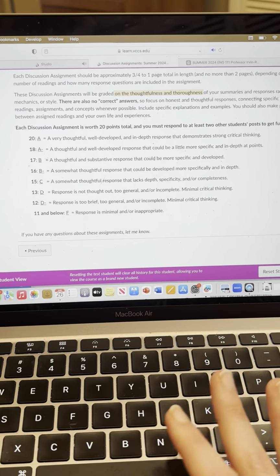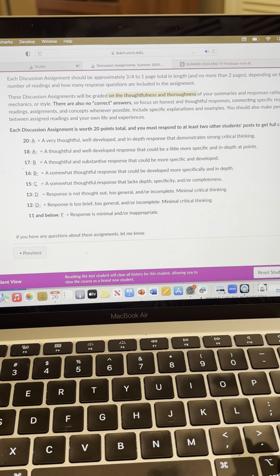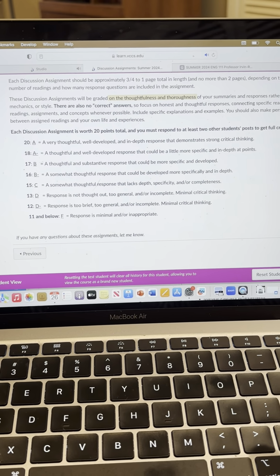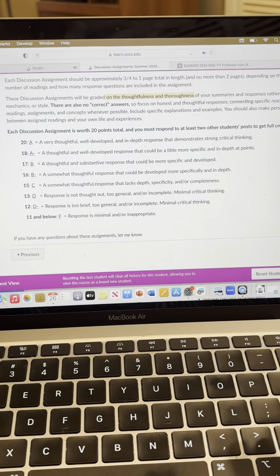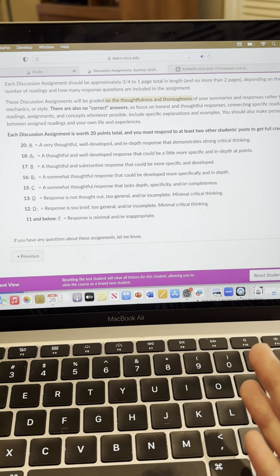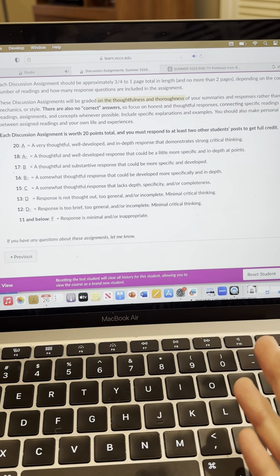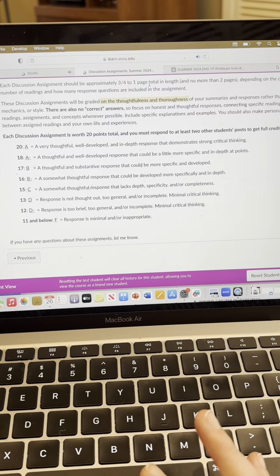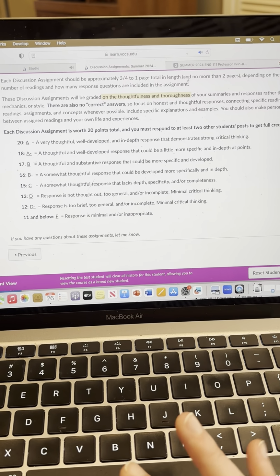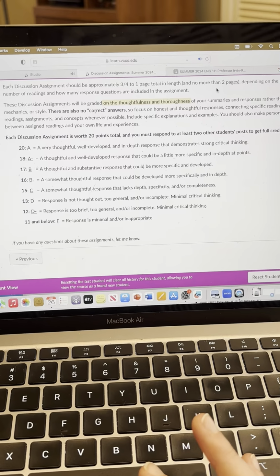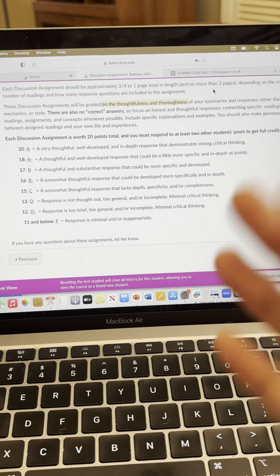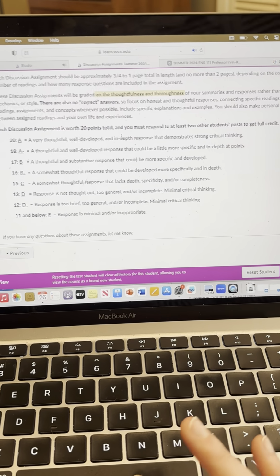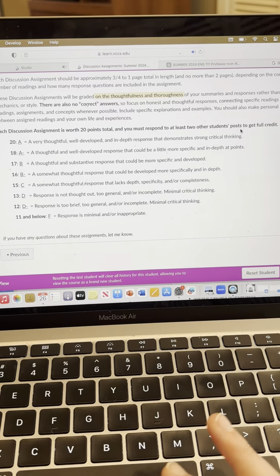Guidelines and grading. Please make sure that you're looking over this before you hit respond, so that there are no correct answers. But here are the guidelines of what you are going to be given credit for your work. I want it to be at least 3/4 to 1 page in total each single time, no more than 2 pages. This is you interacting with our readings or our videos. Each discussion assignment is worth 20 points total, and you must respond to at least 2 other students' posts to get full credit.